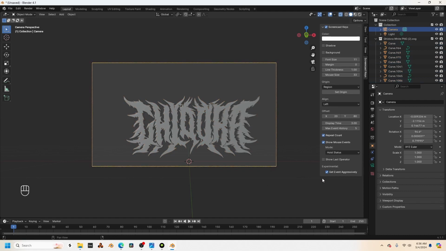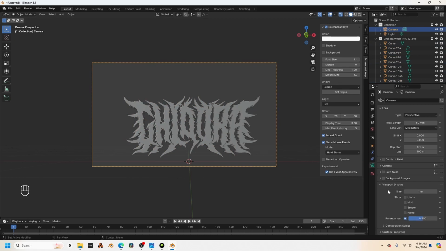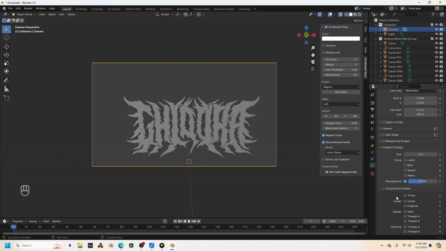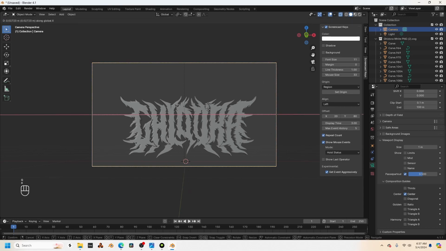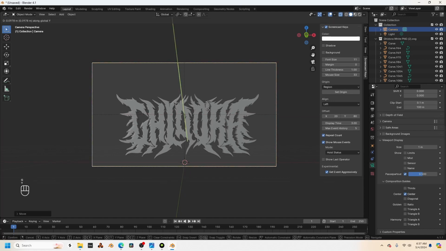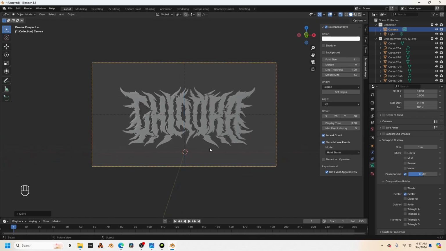If you want to make sure things are centered, you can click this little camera borderline, go to the camera, go to viewport display, compositional guides, and you're going to hit center. Now you have it perfectly centered, and we're already selected on the camera, so you can just hit G, X to move it around. Click again, press G Y, oh no, G Z, let's move it more center. And honestly, that looks fine to me, even though nothing's quite right, but yeah, that looks fine.